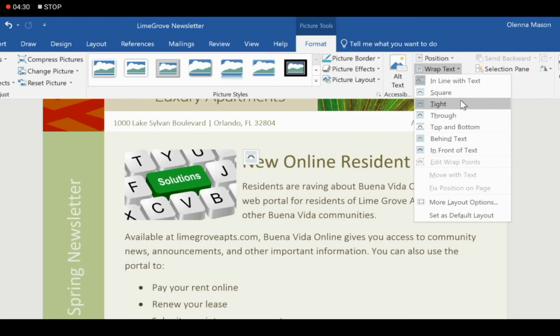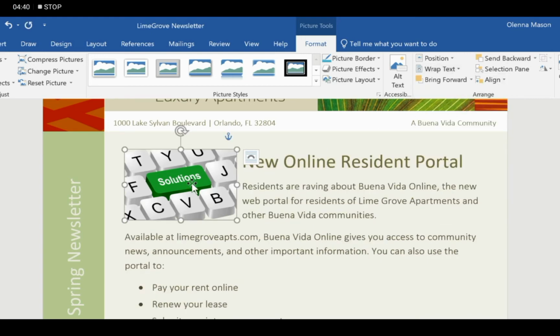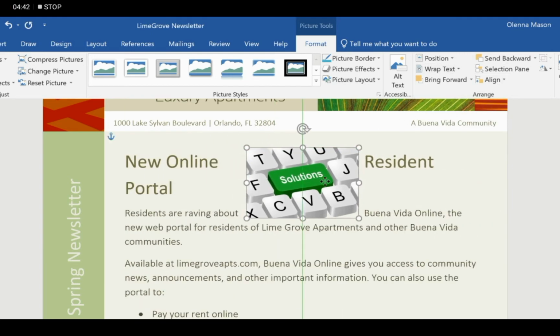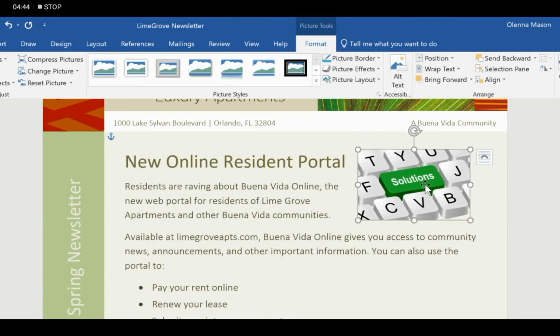Tight is looking more suitable, so I am going to click on Tight. After clicking, you can also change the position like this. Now it's perfect. So these are some ways by which you can insert a picture from your PC or insert an online picture easily in your document.